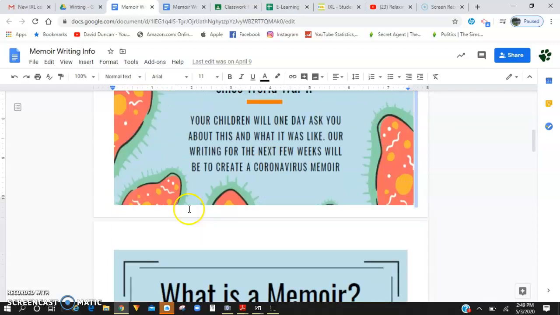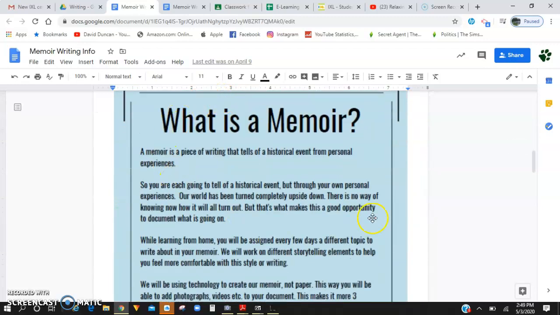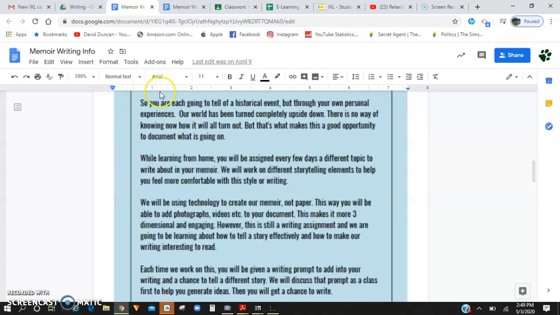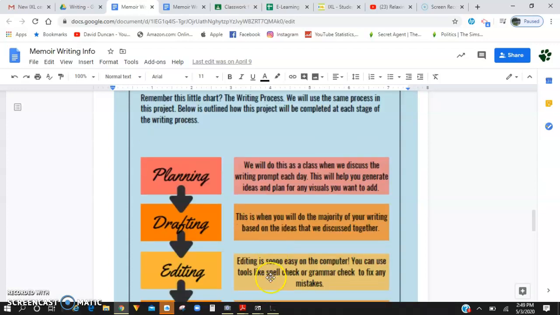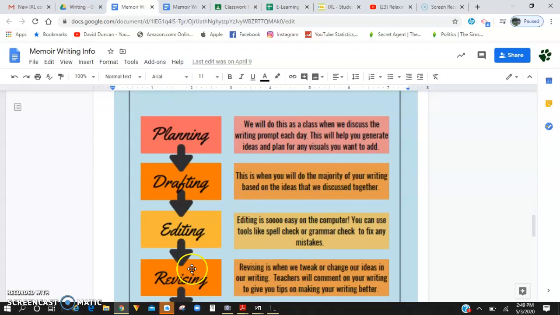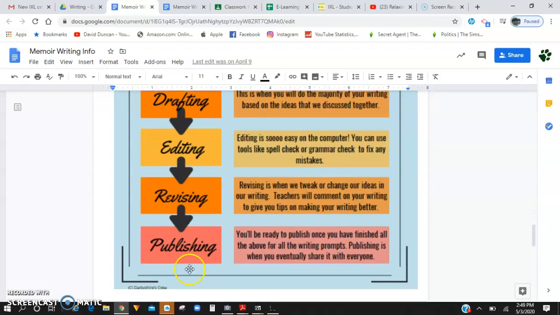So, we've talked about what a memoir is in the beginning of the series, and the writing process. I've showed this document to you before. We've done the planning phase, and we've done the drafting phase. Now we're going to be doing the editing phase, and this is super easy to do on the computer because you can use your tools like spell check and grammar check to fix mistakes that you may have. Once we're done with the editing phase, we're going to do the revision and then publishing.